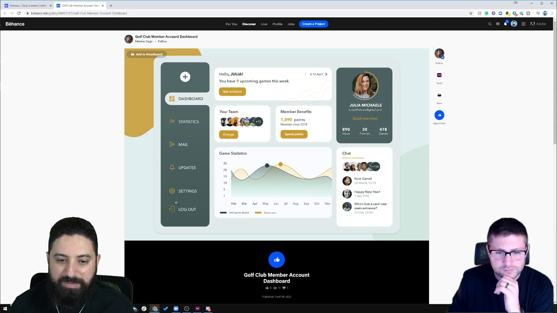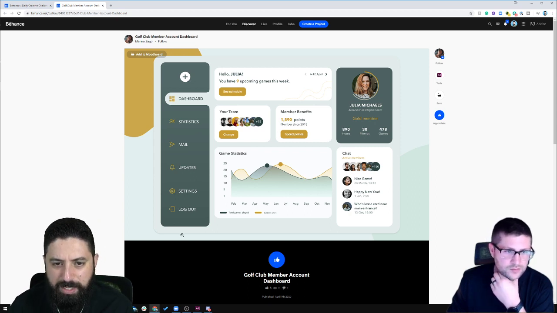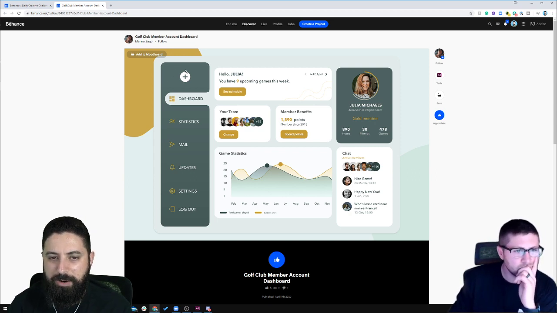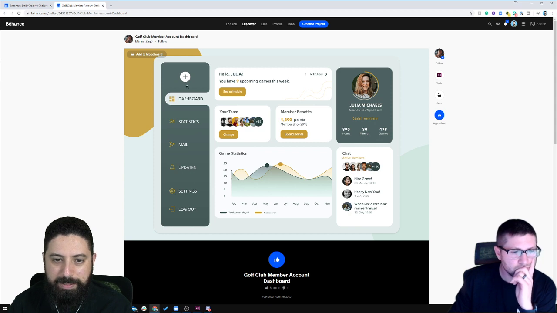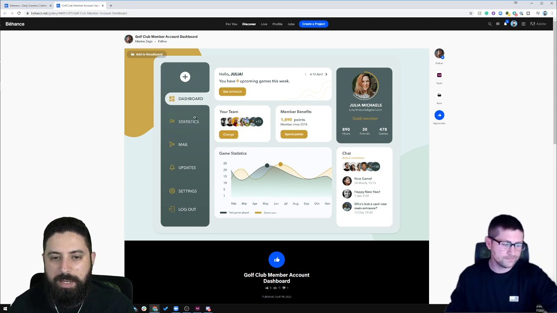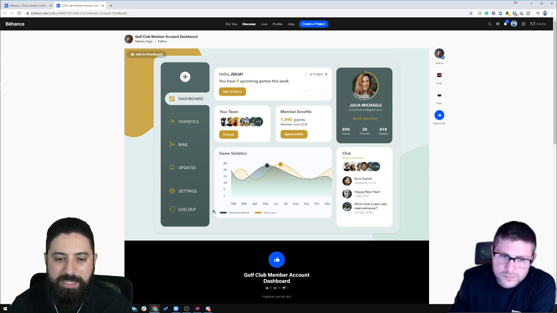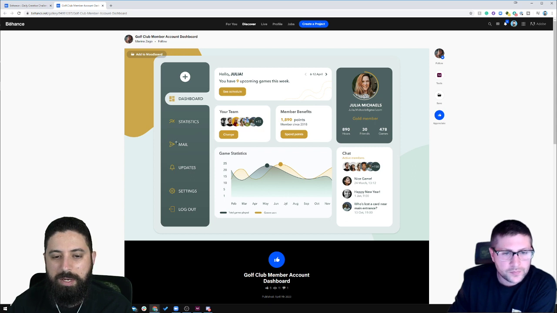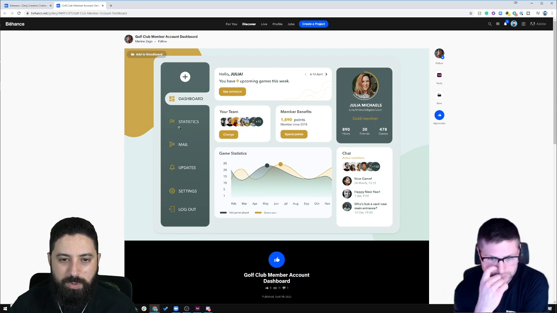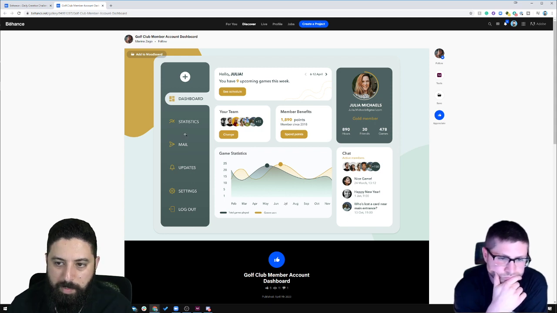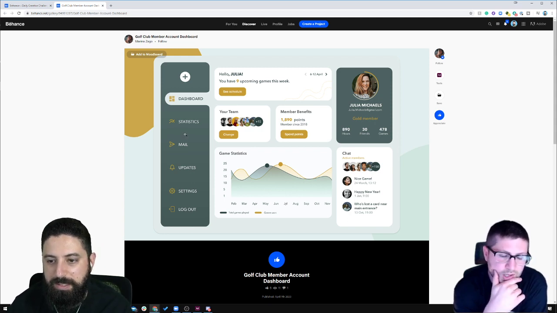But over here on the left hand side, I think you could do a little bit more work on this, because I don't understand what the add button here would be. Like, I get statistics, I get chat or messages, updates. I think you could downplay settings and logout just so it feels a little bit less busy in a sense.